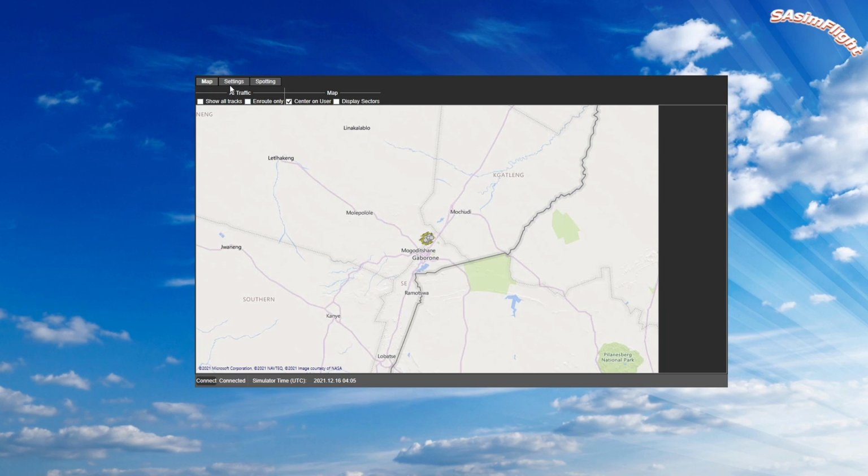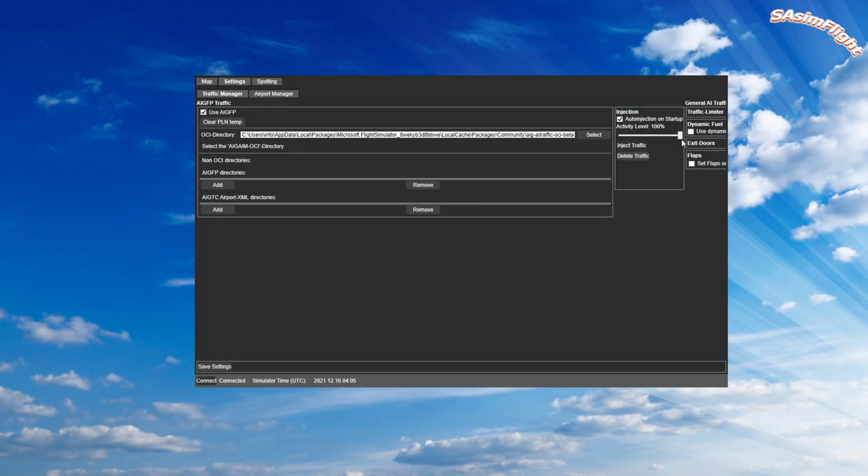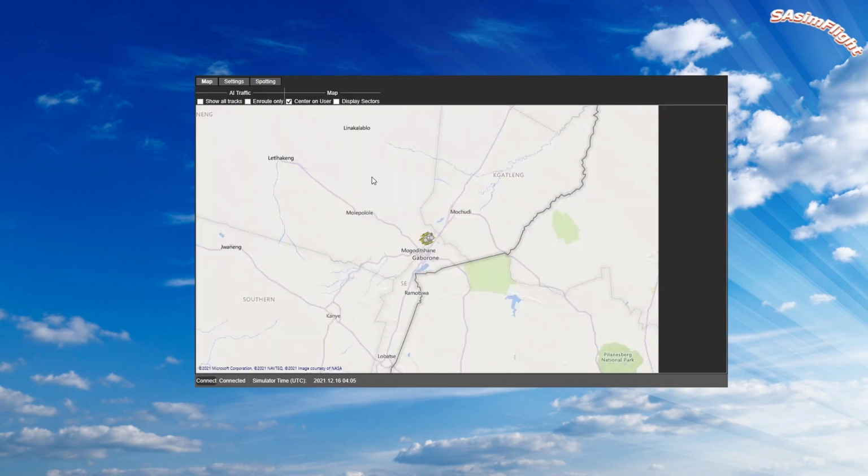This is basically set up. If I go to settings, it's automatically going to inject traffic, and I've got it on high, and it does that automatically. So as soon as you're loading into your airport, the way I've set it up, it'll do it for you. So you don't really have to do anything. So what we're going to do is let's go back in.